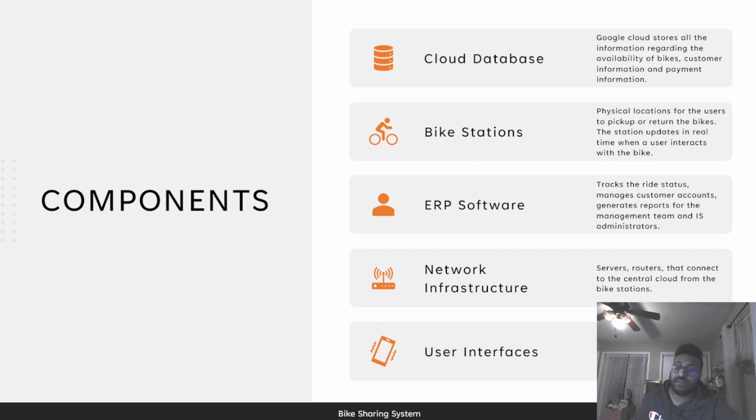Next, we look at the network infrastructure. We require a lot of servers and routers that connect to the central cloud from the bike station. For safety purposes, we can install a firewall and online antiviruses, things like that. But of course, when you're using cloud technology, these things are kind of taken care of. That's why we want to use cloud-based technology.